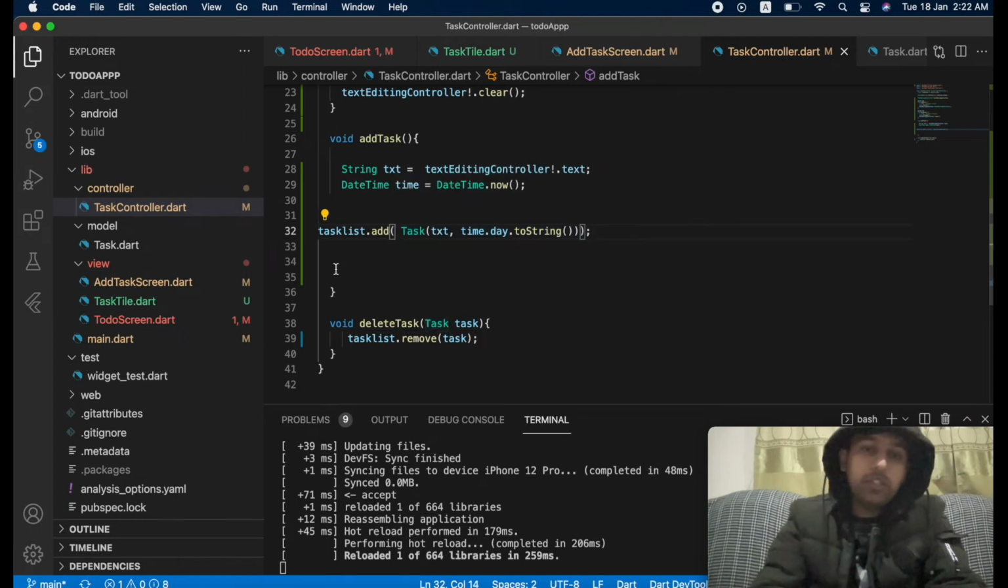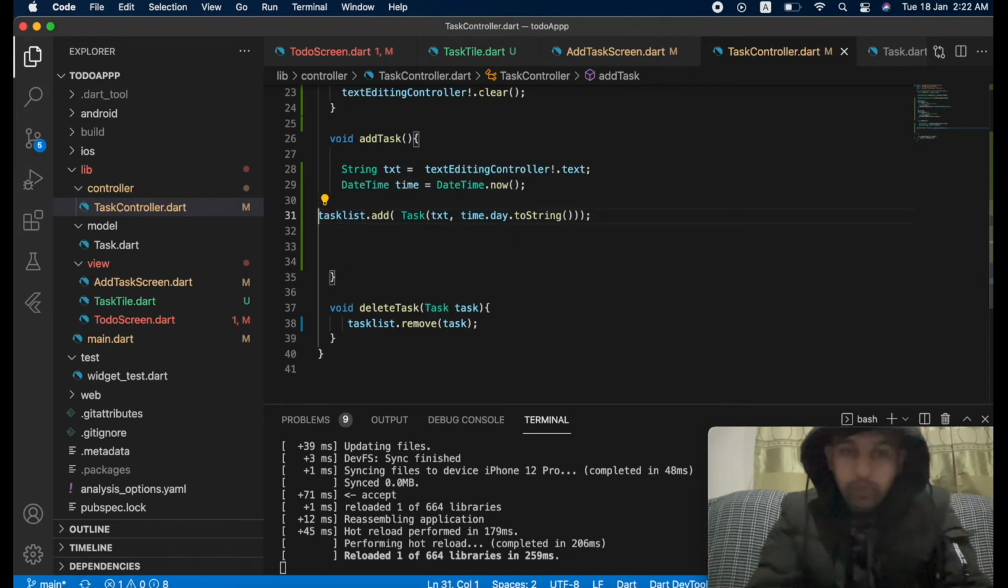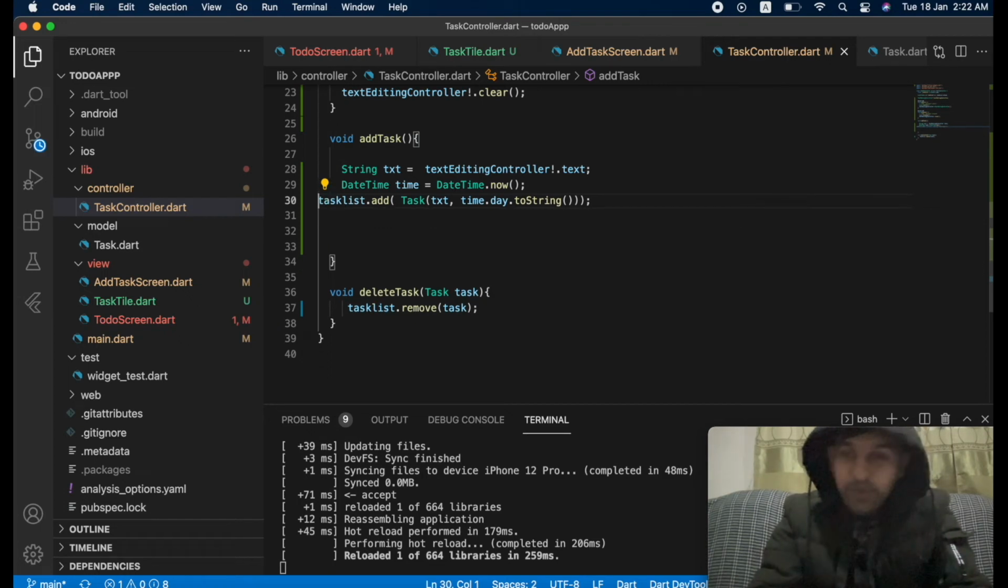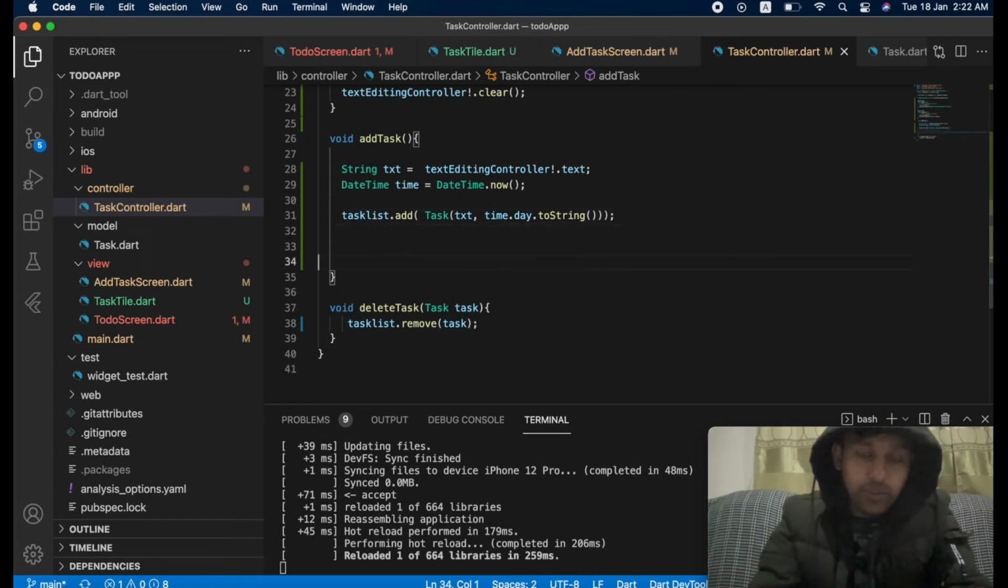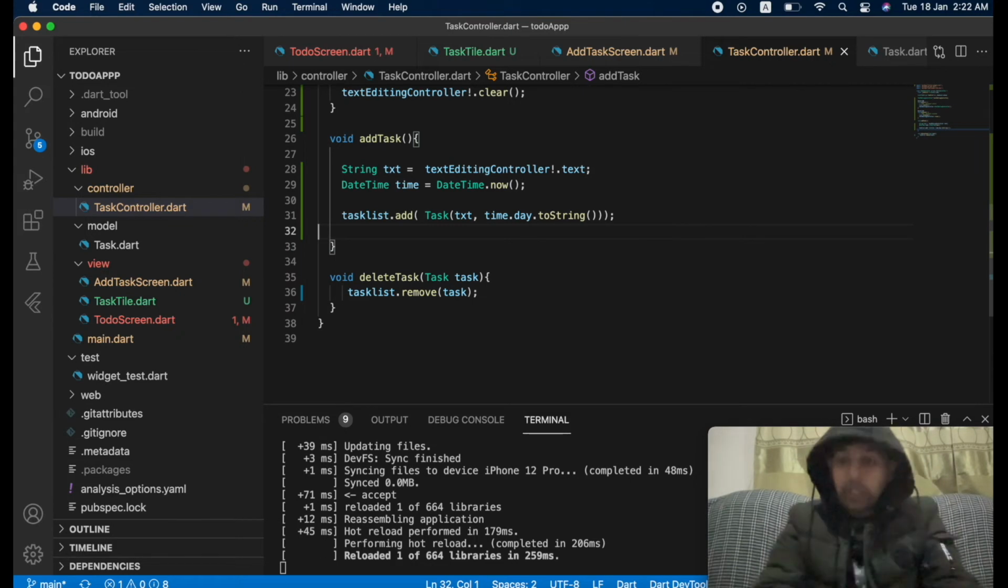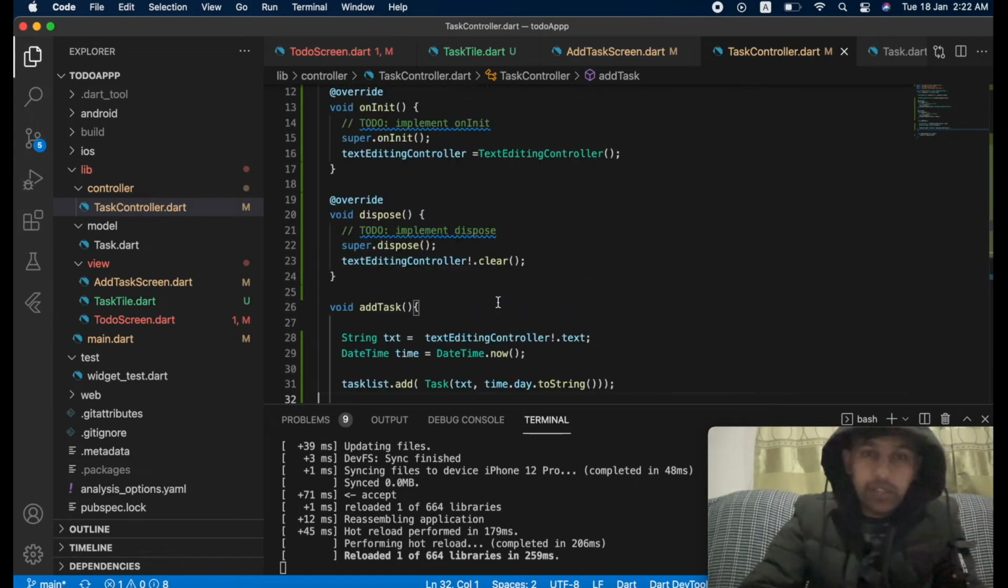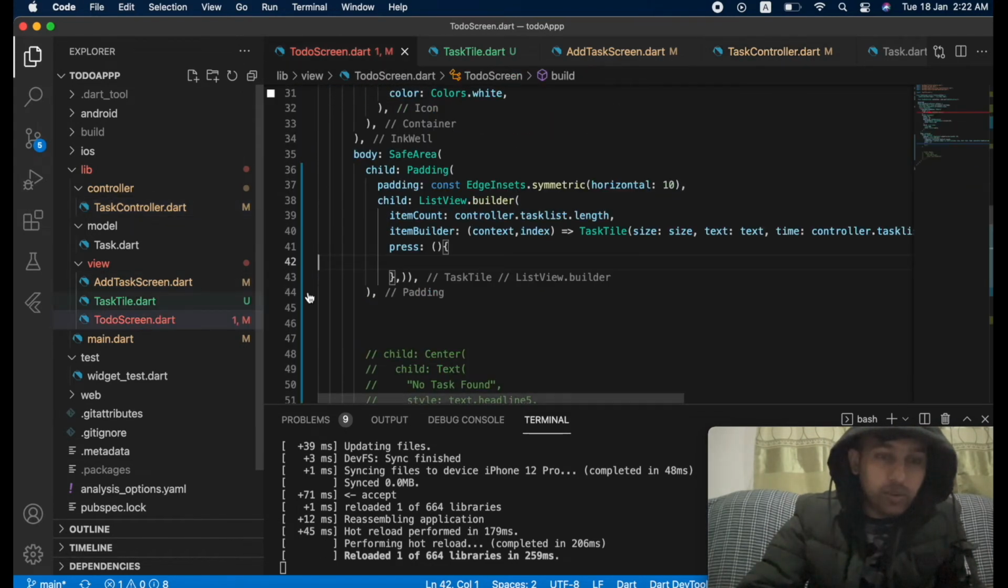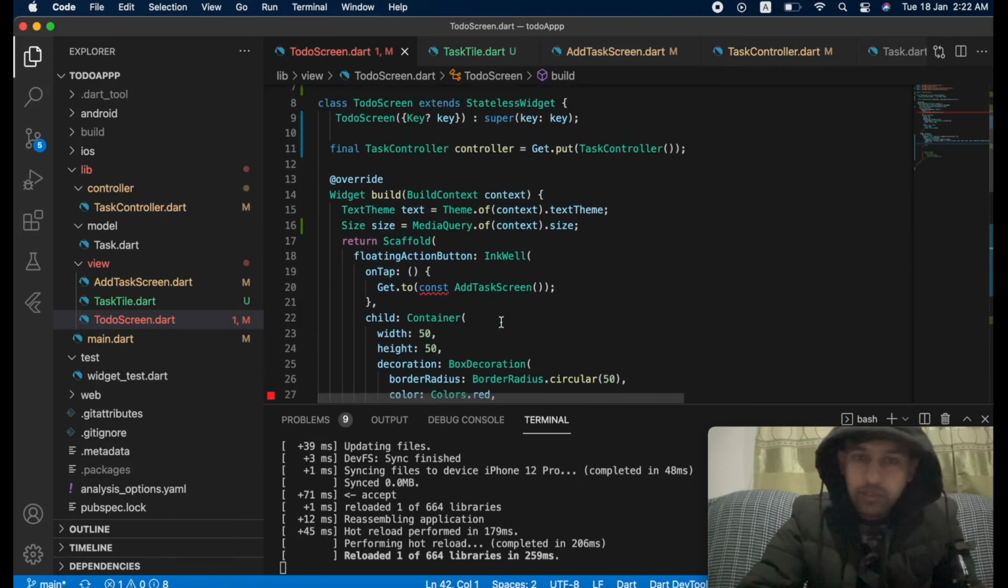Okay, there is no need for the new keyword. Because I am a Java programmer, I'm using new here, so I'm sometimes confused. Okay, that is done. Let's go to the to-do screen. What is the error?